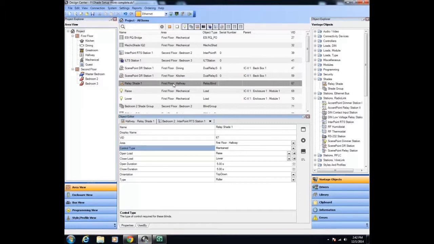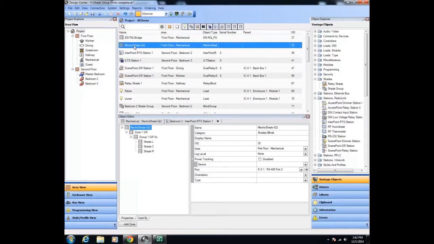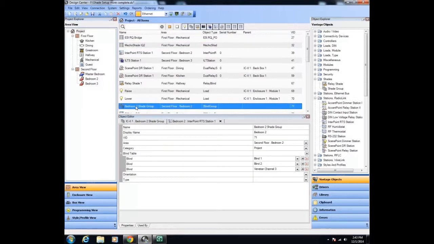Firstly, some third-party controller drivers come with groups, as we've seen, and others do not. So here's one that does not and one that does. If the driver includes groups, those will be exposed as groups within the widget. For all others, it is necessary that we create a group within Design Center. If we go back to the Vantage objects and we go to the Shades category, we see a shade group object. We can drag and drop a group into the area we desire. I'll give you an example one here. We give it its name.